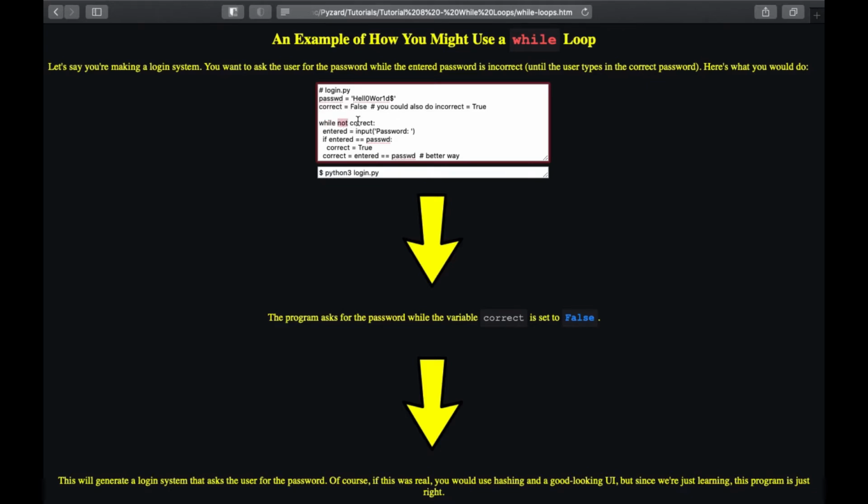While not correct. So as you might remember, the not operator checks if something is false. So in this case, correct is false, so the not operator returns true. And then this would turn into while true, which means the code in here would run.